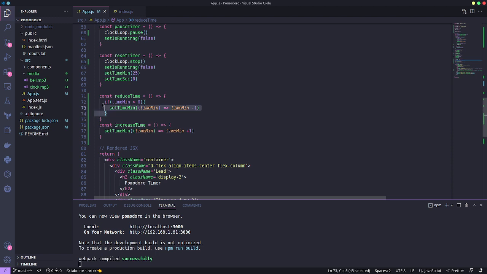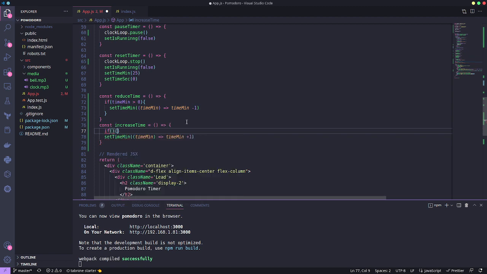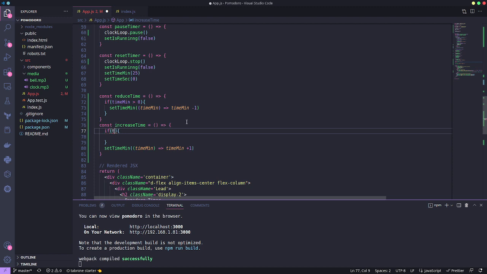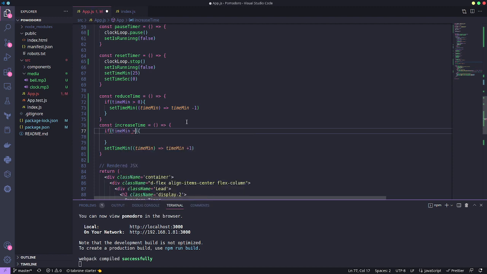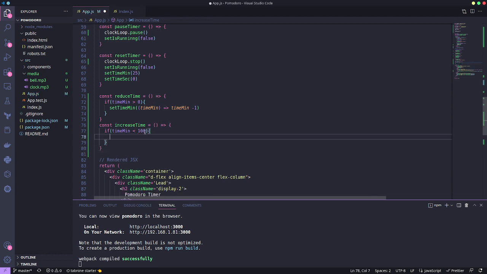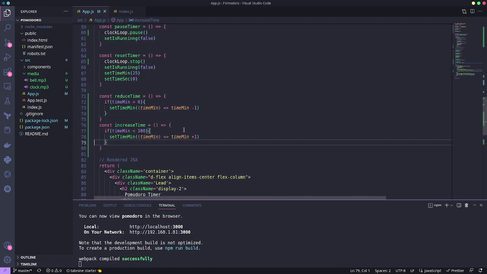And I don't want to have a ridiculous amount of time for my Pomodoro timer, because that won't make it very useful, and it defeats the purpose of having a Pomodoro timer. So time minutes is less than 100. Anything over 100 minutes is ridiculous. I get that if you go into flow, and let's account for that.